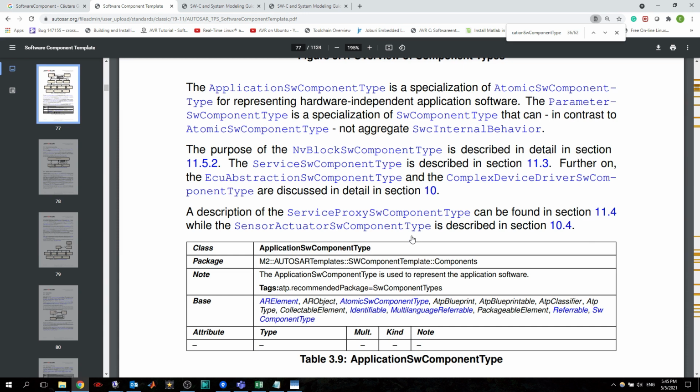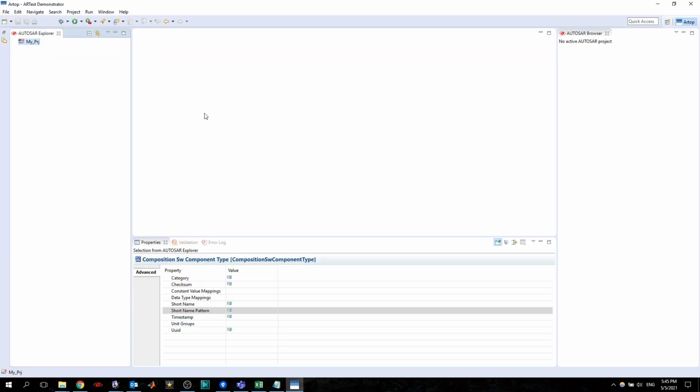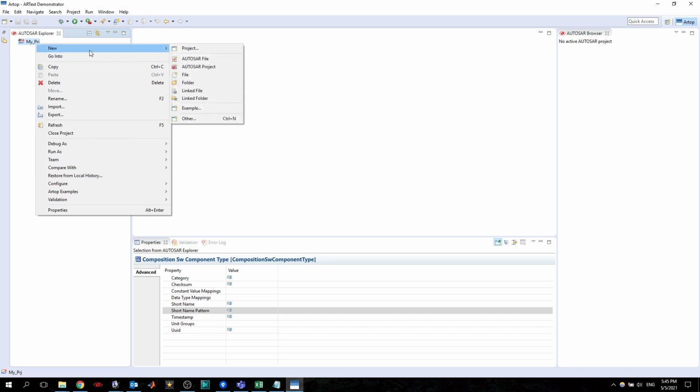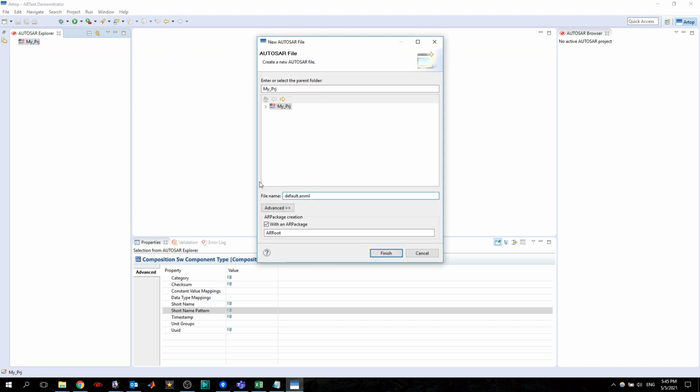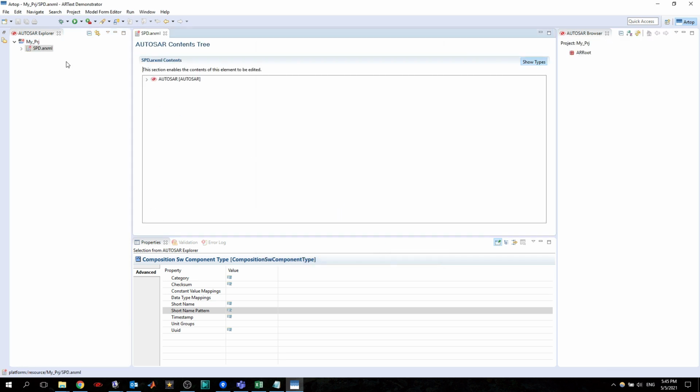Good. I'm using the RT text demonstrator here, but you can use whatever tool you are used to. This one is open source and you can search for it on the internet. I already have a project here, and I want to create a new Autosar file and rename it. Let's suppose that we have a new requirement and we want to implement it as SPD, for speed, maybe. Click finish, and yes, we have it here.